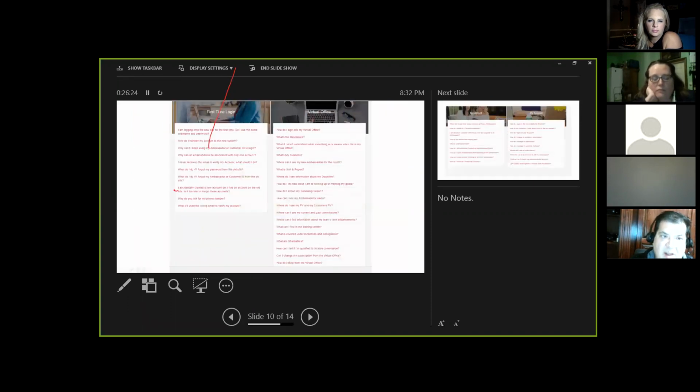But under first time login, you have all these questions here that you can quickly look at to see if it's something that you've experienced, and then you can get a quick answer. Same thing under the virtual office section. How do I sign in to my virtual office? What is the dashboard? Just all the information is there. It's very good. Nice way they laid it out.